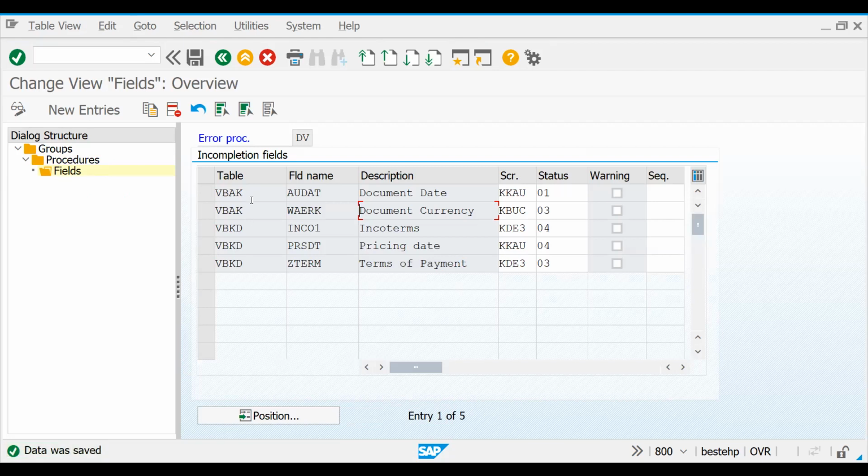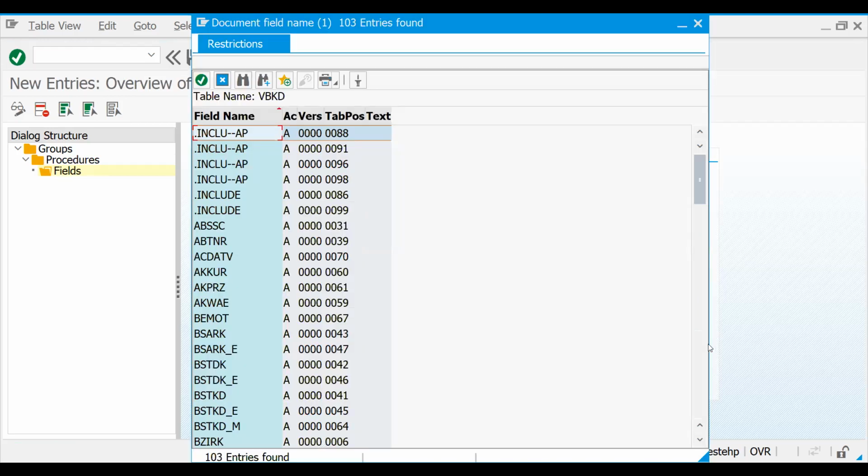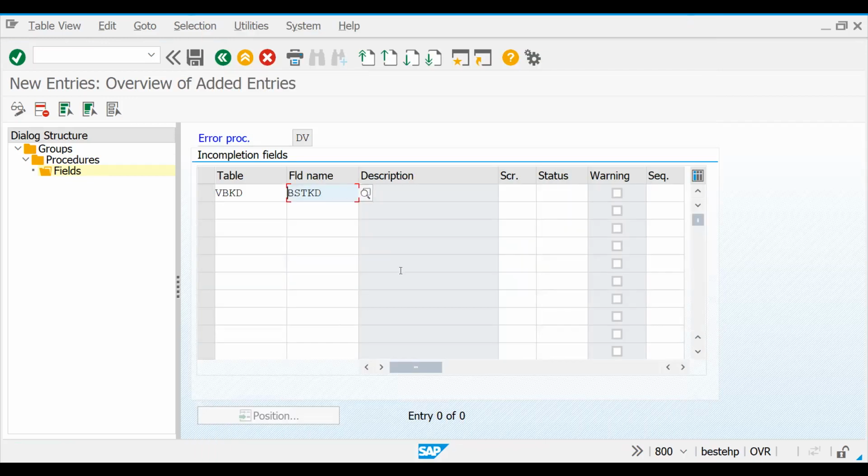Table means, like, help. I will get it, right? Table VBKD. So let's go to the table name. What is that? VBKD. It's very simple. So business data, this table. Okay, that's what we have seen in help. If you see, all VBKD fields will be there. So our field is, what is that? BSTKD. Okay, so press enter.